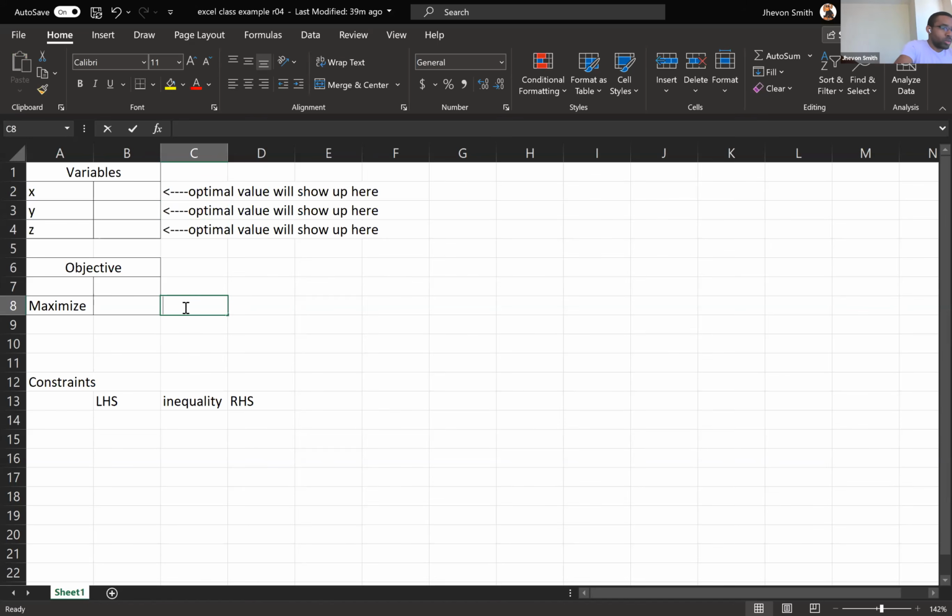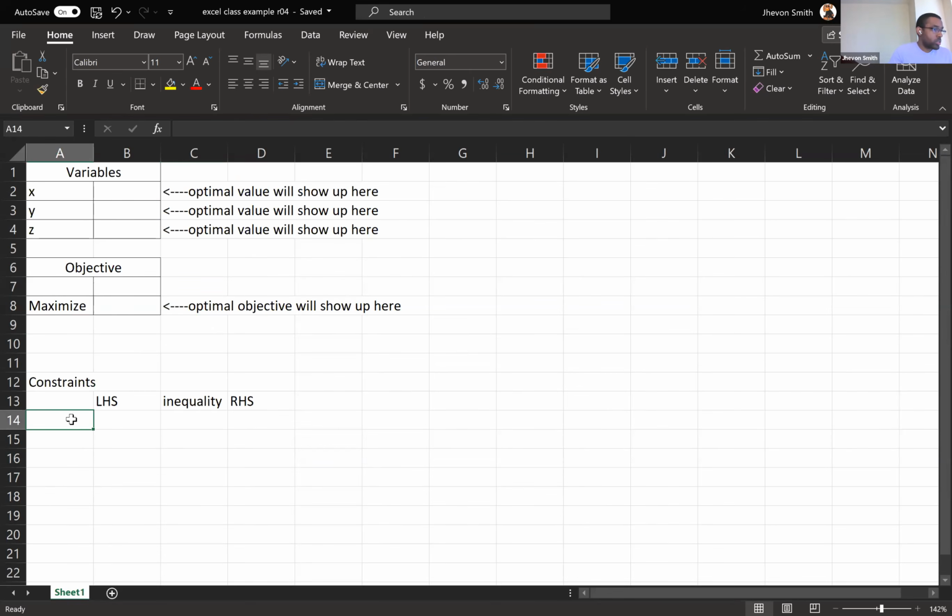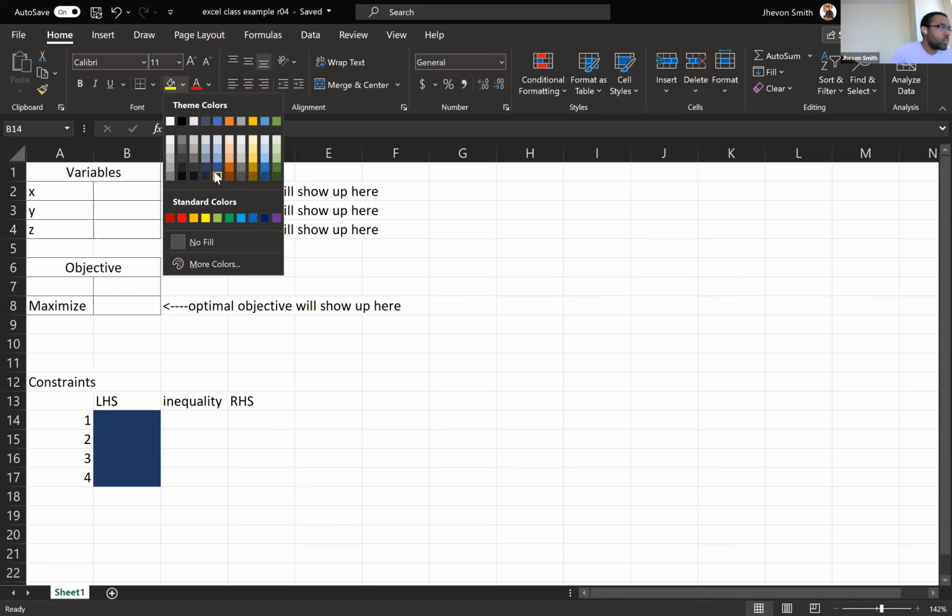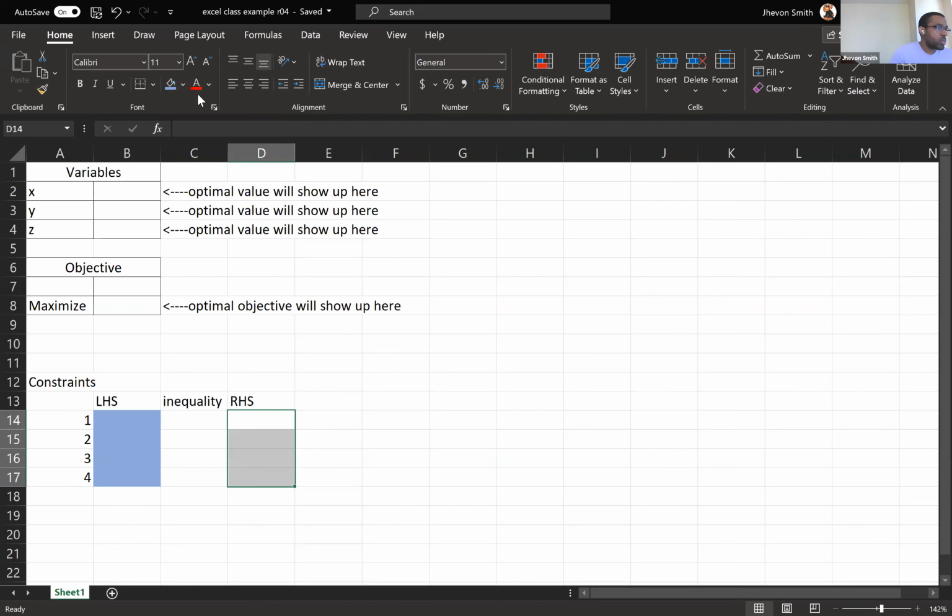And optimal objective will show up here. We had here 1, 2, 3, 4 constraints. So these cells here, you're going to have to fill stuff in. Wanted the lighter one. And here, you're going to have to fill stuff in. And here, you're going to have to fill stuff in.